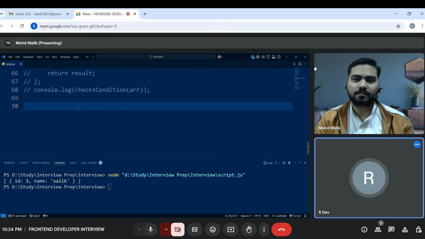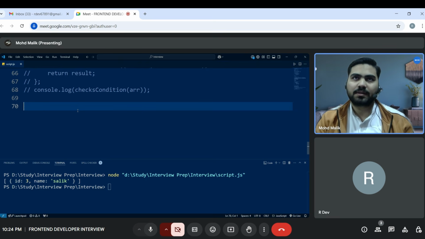Okay. Can you tell me a few HTML entities? Yes, like ampersand lt, ampersand gt, ampersand copy, ampersand trademark. Yes, right. Okay. Fine.